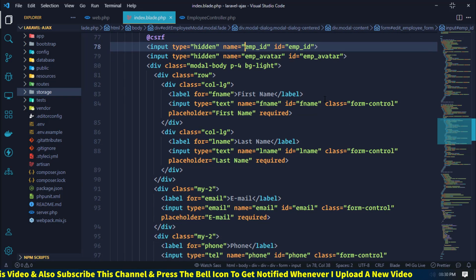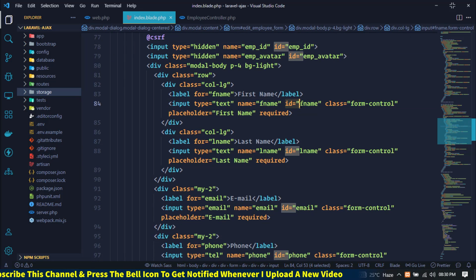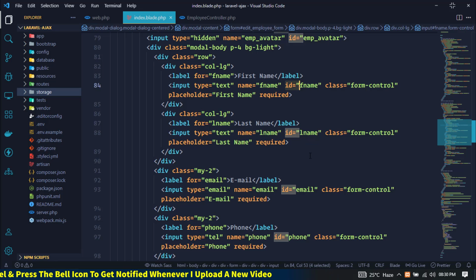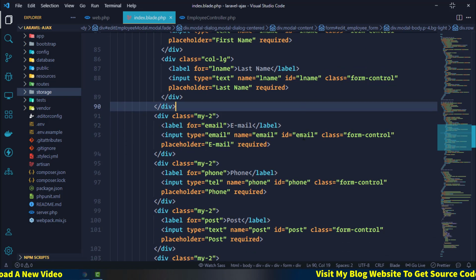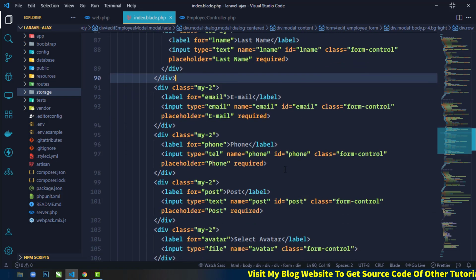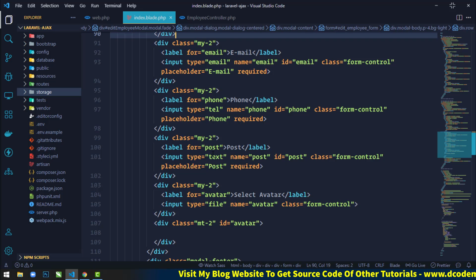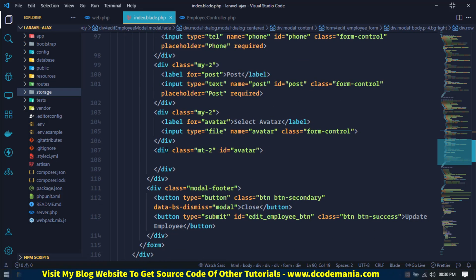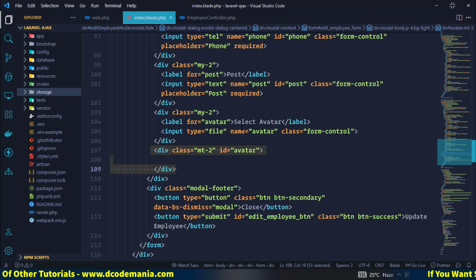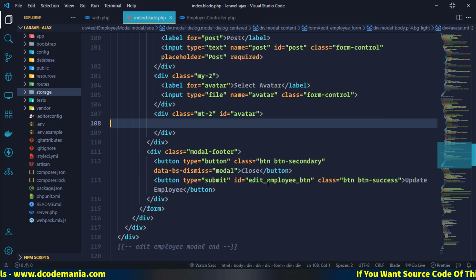Okay, but I have assigned ID on every input field. Like for first name I have assigned f name, for last name I have assigned ID l name, for email, for phone, and for the post I have assigned post. And here you can see for displaying previous image I have just created another div with an ID avatar. Okay, and this button with ID edit underscore employee underscore button.